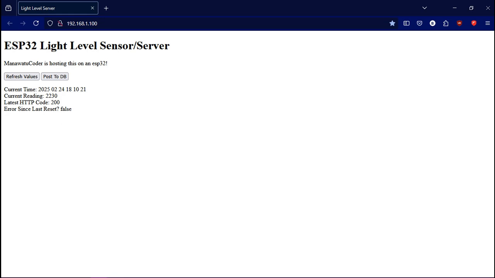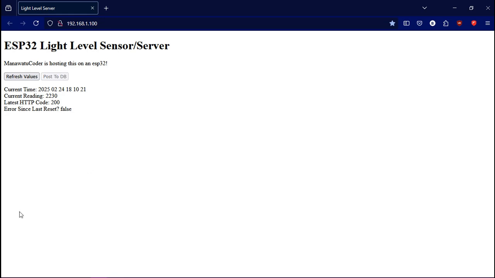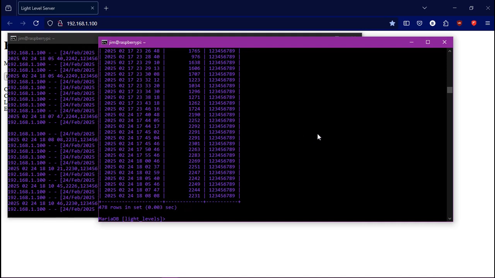So if we go to a terminal where I have SSH'd into the database system and activated the API, we can see that clicking this button does indeed make a POST request to the database API. Our last request was 18:10:21 for the time, so if we click post to the database again, we can see that the time has changed for our most recent request. In another terminal, where we've also SSH'd into the database system, we can see that the database is indeed updating with our new values. We can see this time here has showed up in our recently posted value.